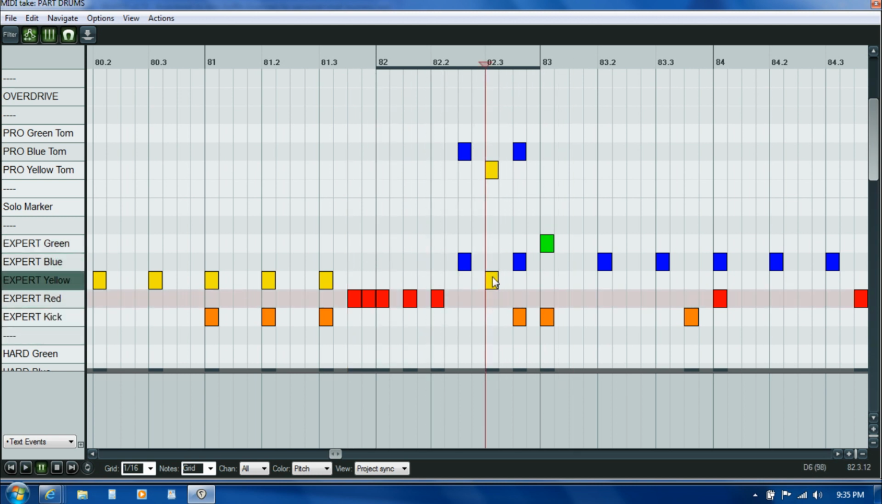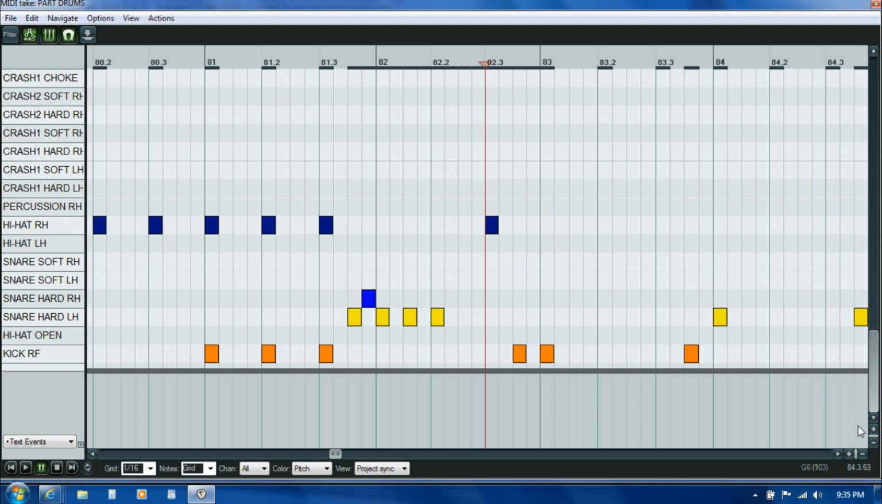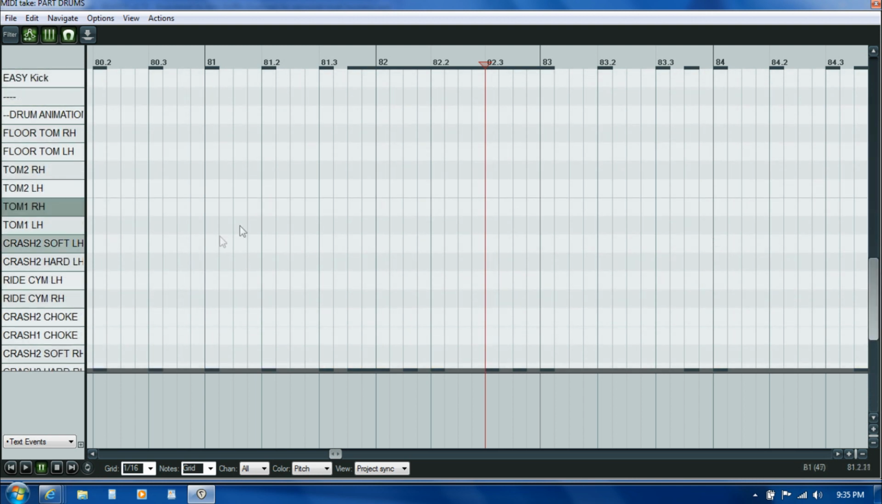So here's another example of a yellow gem that's no longer representing the hi-hat like it was over here. Now it's representing one of the toms. And so what I'll do is figure out which tom I want that to go onto. We've got a series of rack toms and then some floor toms.